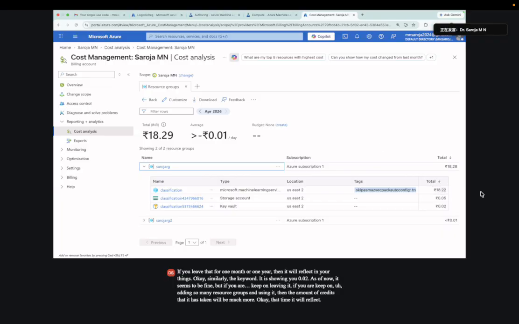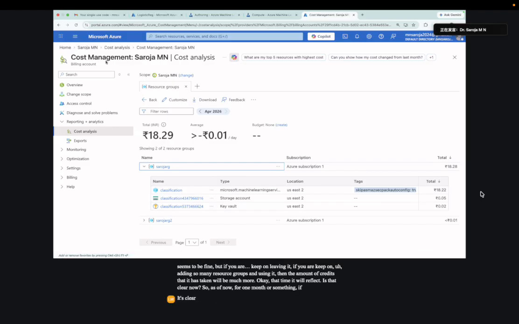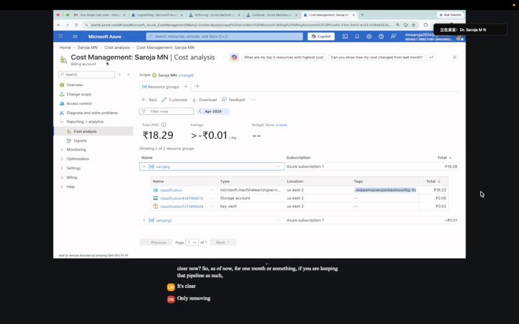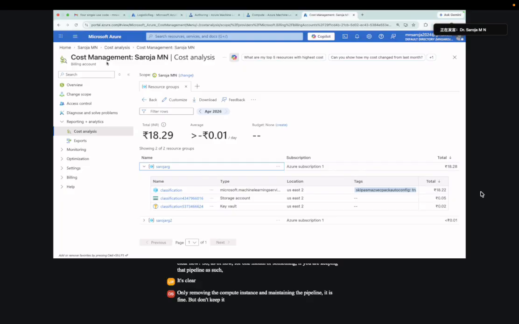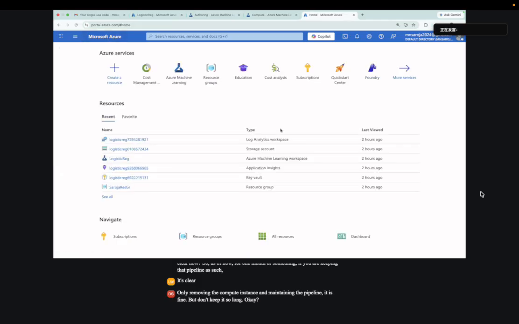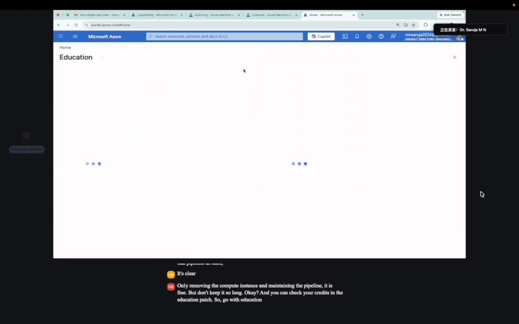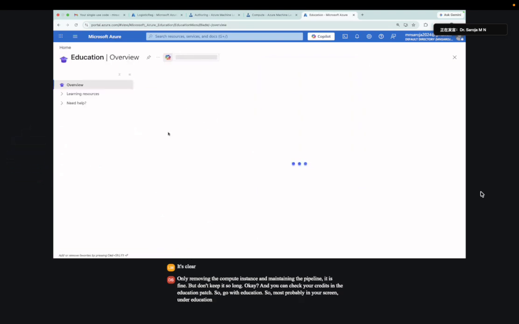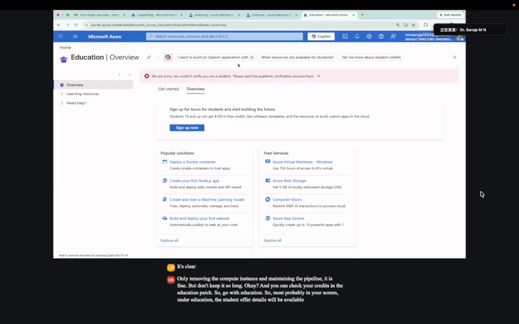Is that clear now? So now, for 1 month or something, if you are keeping that pipeline as such, only removing the compute instance and maintaining the pipeline, it is fine. But don't keep it so long. And you can check your credits in the education section. So go to education. Most probably on your screen under education, the student offer details will be available. For me, it's not available. For you, under the education part, the student offer credits, how much you have utilized, how much is pending, all those things will be available over there.